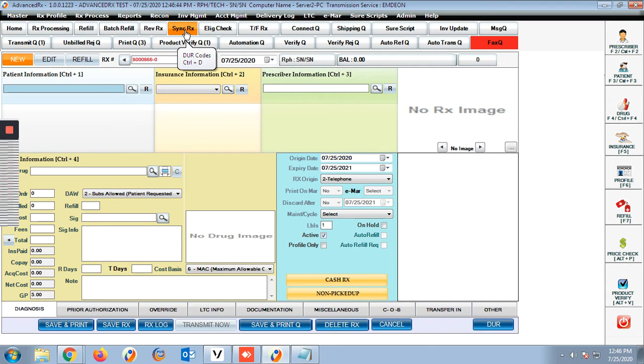Sync RX is actually a long process, so we'll be covering that in a different video altogether. As of now, we'll be looking at reverse RX, eligibility check, and transfer RX. So let's get started one by one. Let's look at reverse RX.